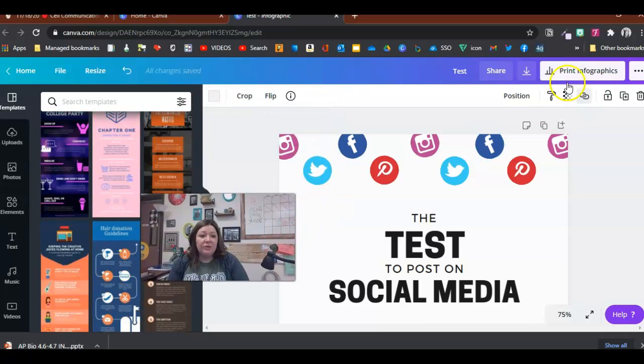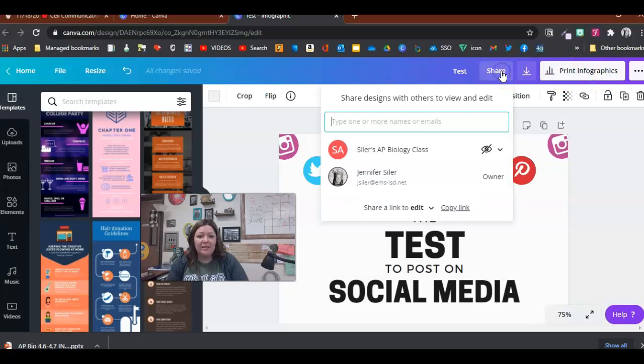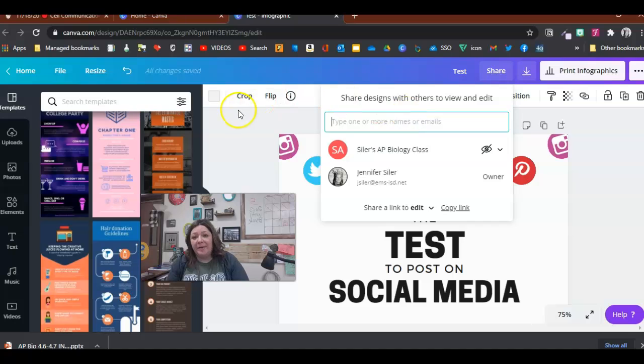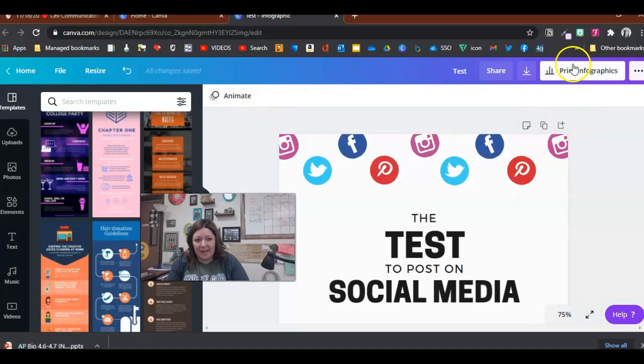On yours, you should have a button up here that instead of print infographics, it should say send to teacher. And you're going to click that, and that's how I'm going to get it, okay? If for some other reason, like I had a problem with my PAP class where somebody didn't have the send to teacher button, if by chance that happens to you, just click share and copy the link and email it to me so that I can get it. There's lots of ways for me to get it, so don't panic if that button's not there, but there should be a send to teacher button that you can click and I will get it, okay?